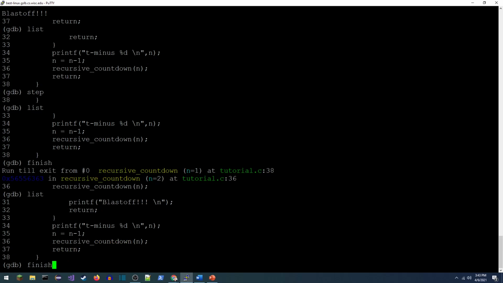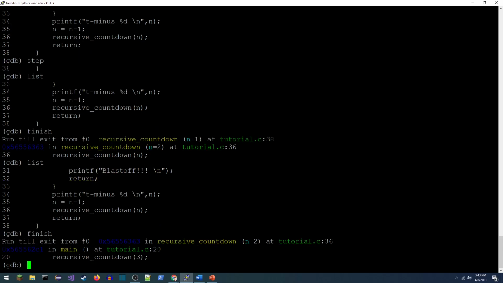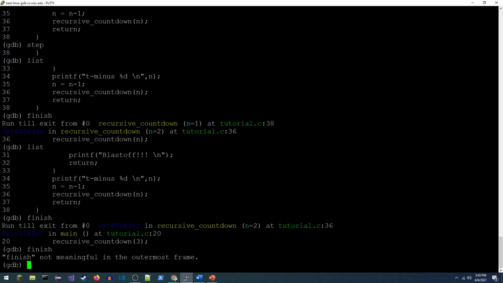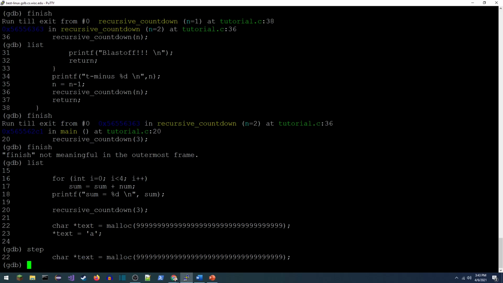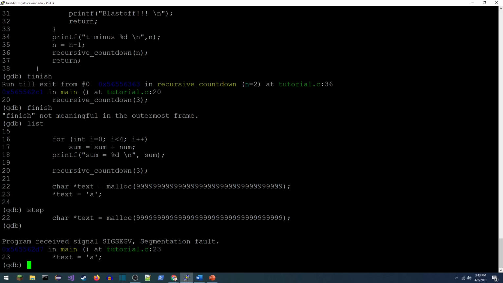Listing. Still in there. I guess I was 3 levels deep. Next line to execute is recursive countdown with n equals 3. Finish that. Oh, I am in the outermost frame. So here I am. Yeah, I just finished that. I'm back in main. Now if I do step, I can reserve some memory. That's going to fail. And then we get the segmentation fault. So that was step, next, enter, and then run and start so far.